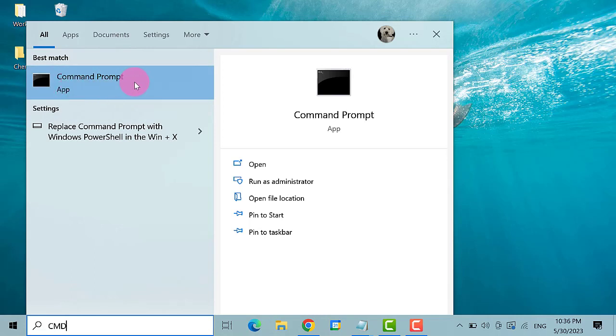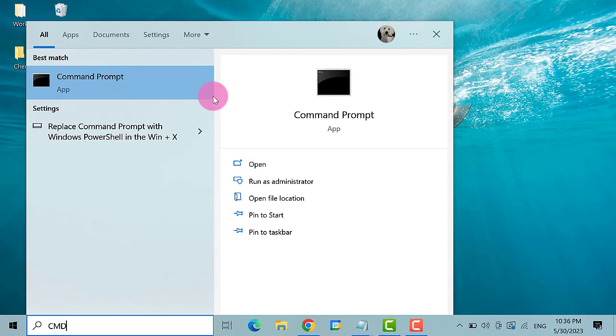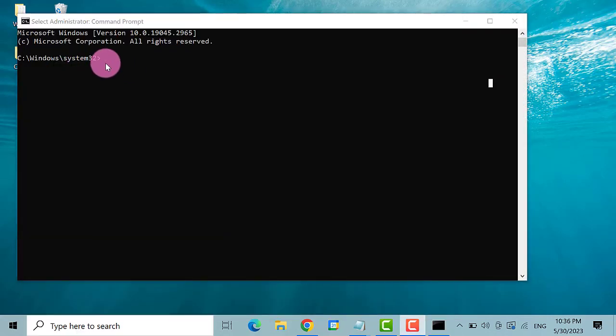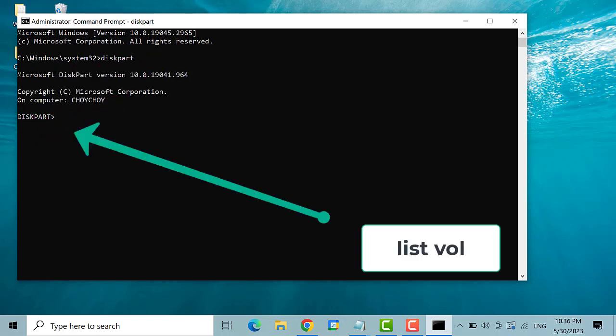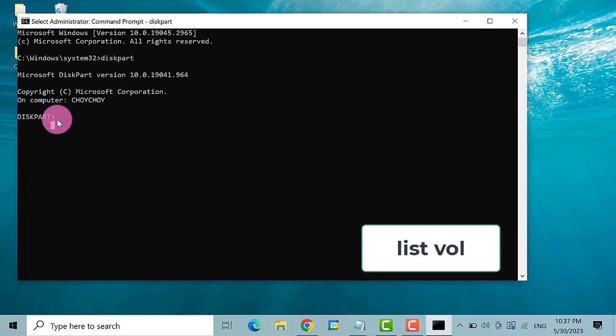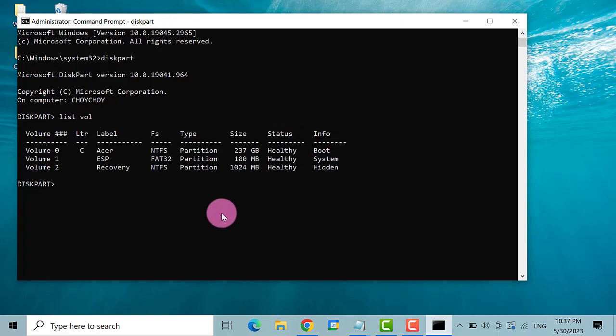Go to the search bar and type in CMD. This is the best match. Right-click on it and select Run as Administrator. Type in diskpart. Then hit Enter. Next, type in list space volume. Then hit Enter again. You'll be able to see all the disk partition of your PC, including the hidden disk drive.